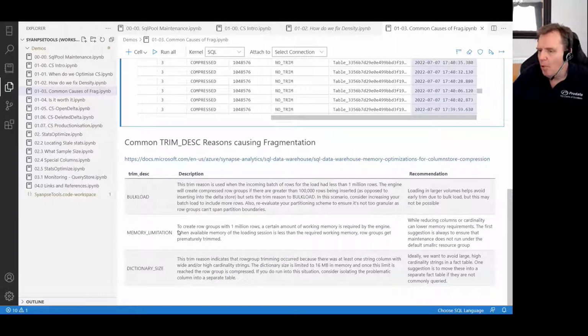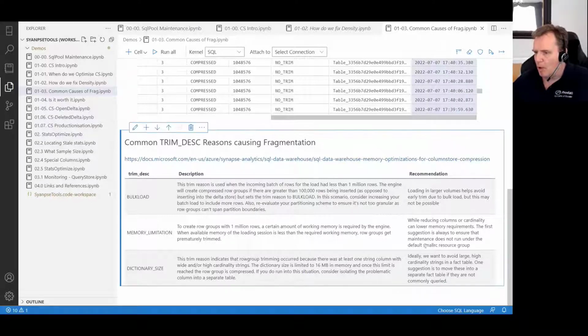In terms of SQL pool, that means probably running under a different resource group. One of our customers was running their maintenance under the small RC resource group, and they were getting a load of memory limitations. When we upped that to a larger resource group, they weren't getting that anymore. They had larger row groups and all the queries ran faster, so it's definitely worth checking that you don't see this.